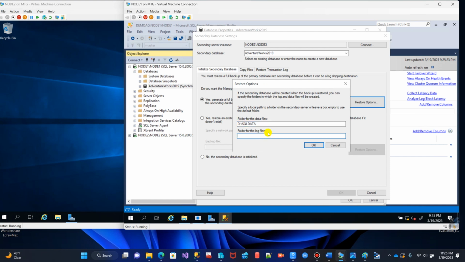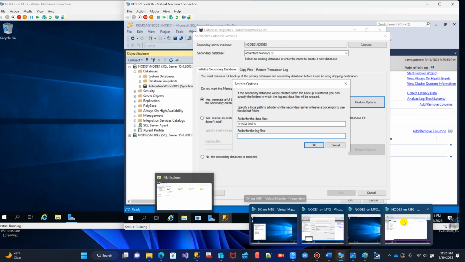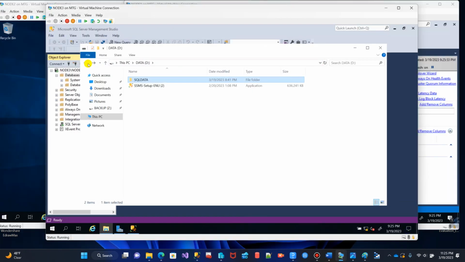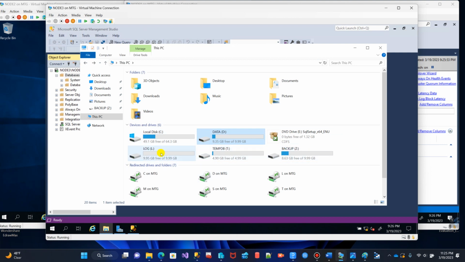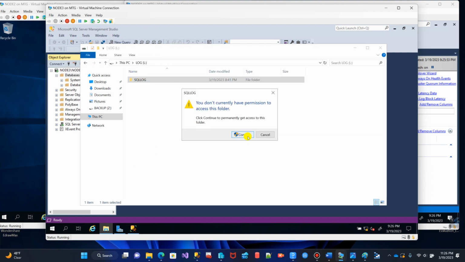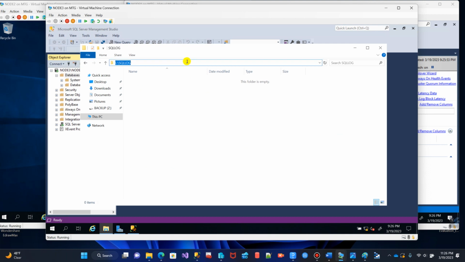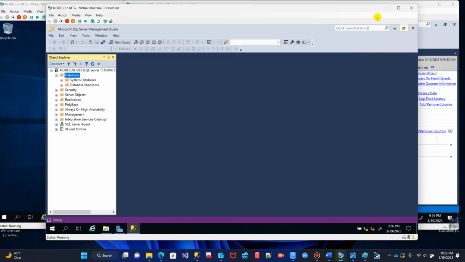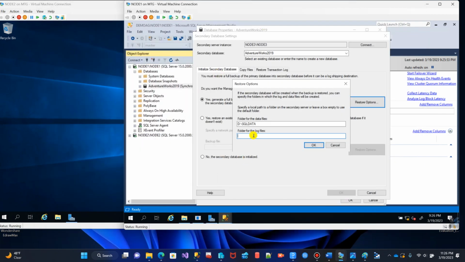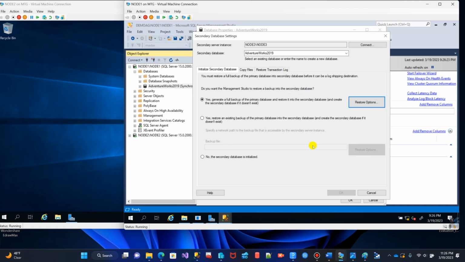Now I need to also provide a path for my log. So the same operation, go to node 3 and look for the log drive. The log drive is right here. I'll copy this folder here, and make sure there is permission on those folders before you can proceed. And I'll provide it here. Right. So SQL Server will take a backup on the primary here of Adventure 2019. It will back it up for me, save it in the network location. Then another agent will come and pick this backup file and restore it on node 3. Say OK.